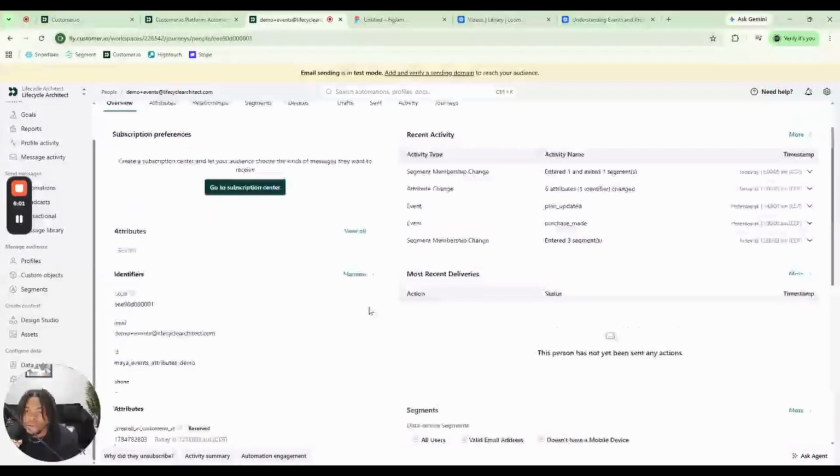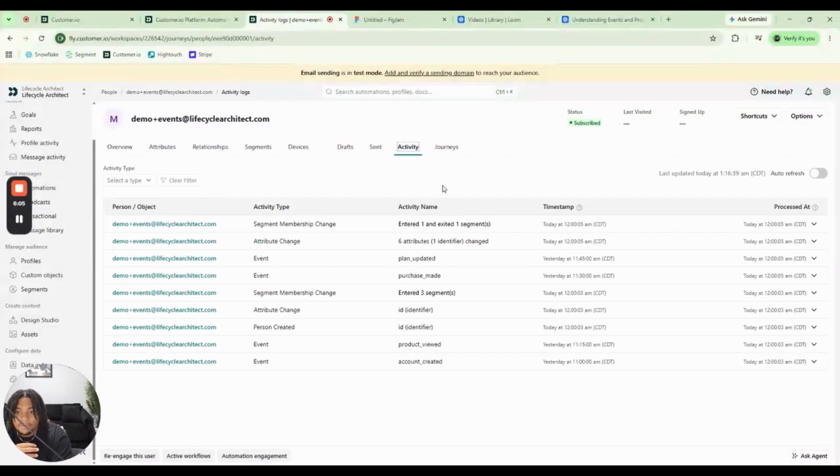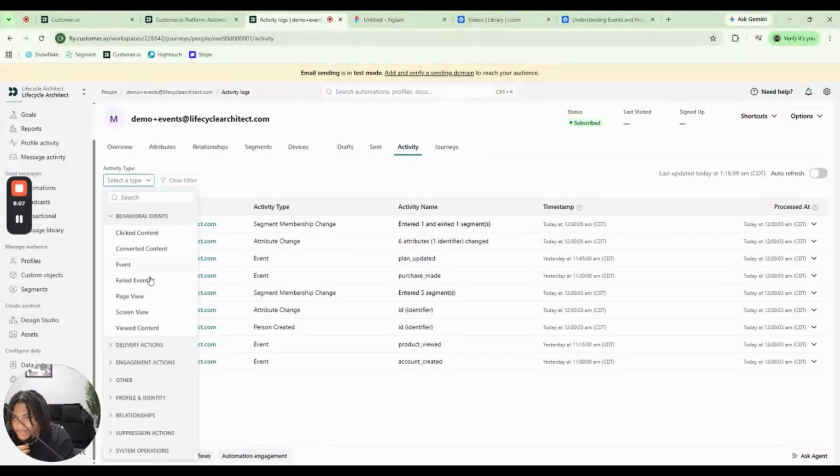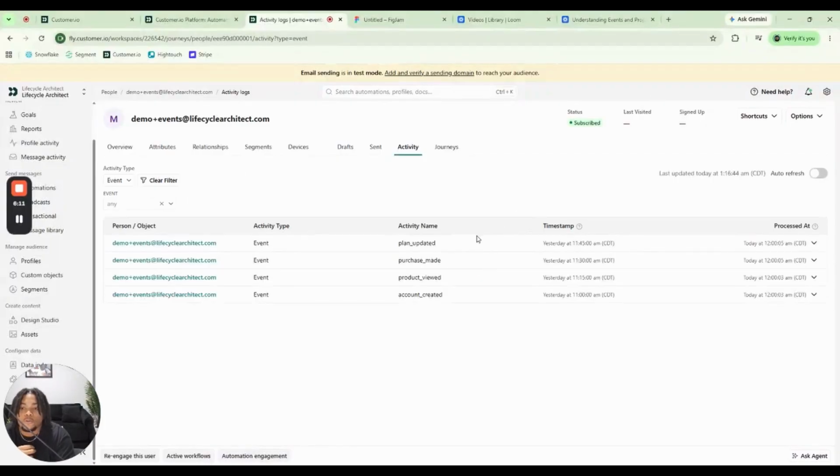Now let's move over to Maya's activity timeline. Let's filter by events to make this easier to look at. This is basically a behavioral history of what Maya has done. As you can see, it is chronological from bottom to top. An account was created, a product was viewed, a purchase was made, and a plan was updated. Now let's go into one of these events and look at it.